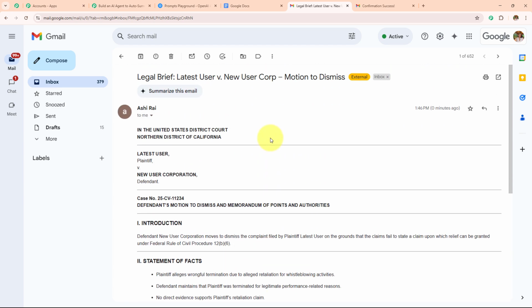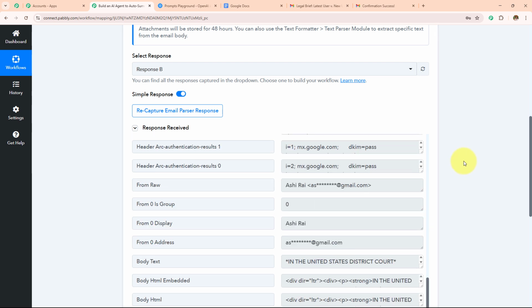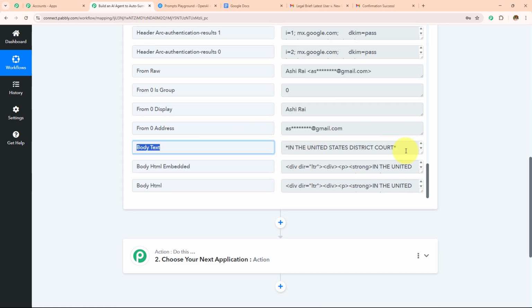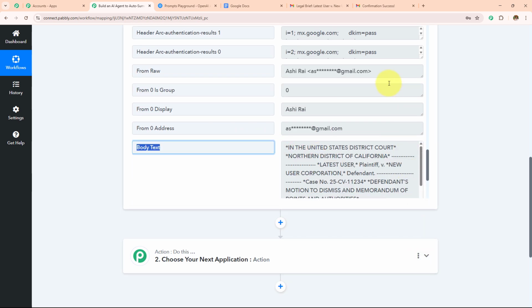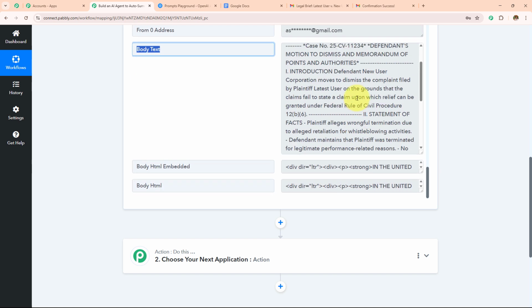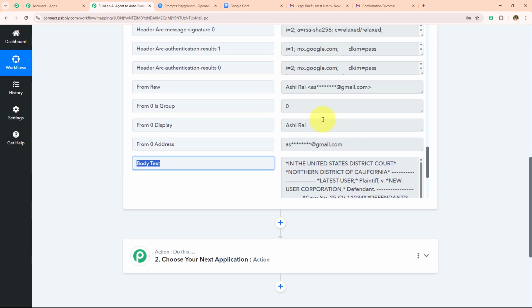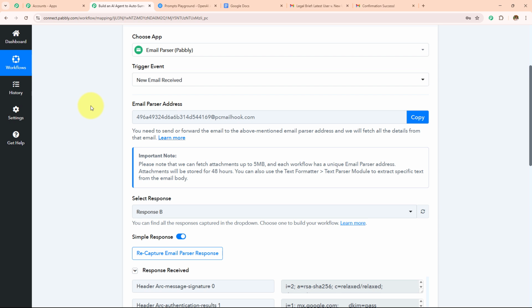Now I'm going to open my workflow, and here I have received this response. If I open my response in this body text, I should have received the email body, and this is the response which I've received. So here we can say that as soon as I've received this, we have successfully created the connection between email parser, Pabbly Connect and my Gmail with the help of this email parser address. And now whenever I'm going to receive a new mail, I will start capturing that response here in this workflow.